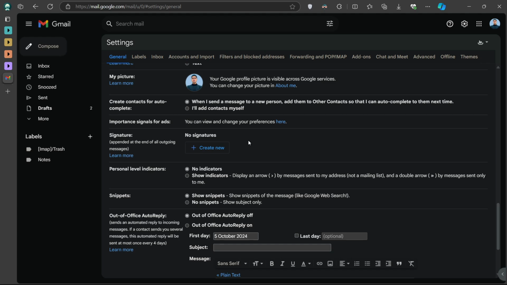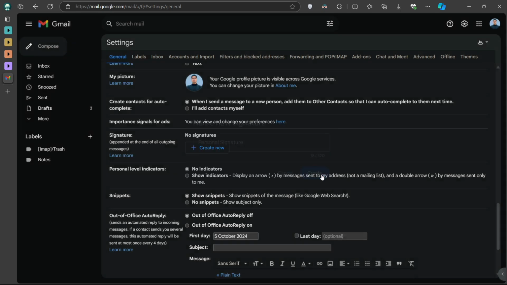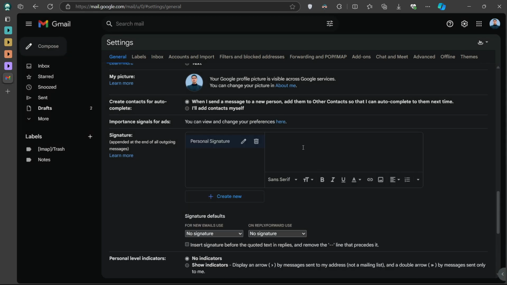In the Signature section, you'll see a button labeled Create New. Click on that and a small box will appear, asking you to name your signature. Naming your signature is helpful, especially if you plan to create more than one. For example, you might want to create a work signature that includes your job title and business contact details, and a personal signature for casual emails. Go ahead and give it a relevant name based on how you intend to use it.